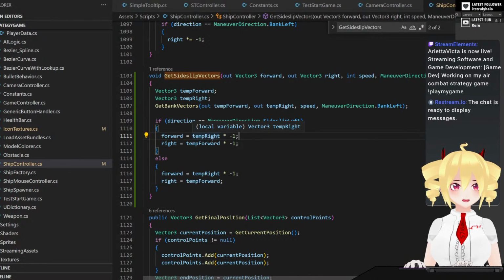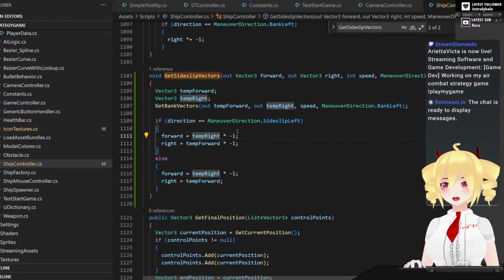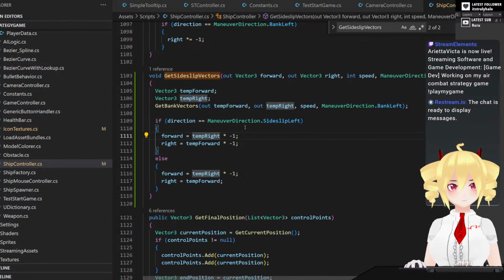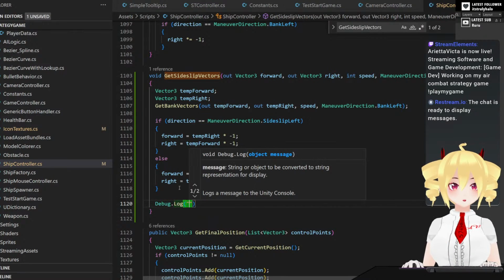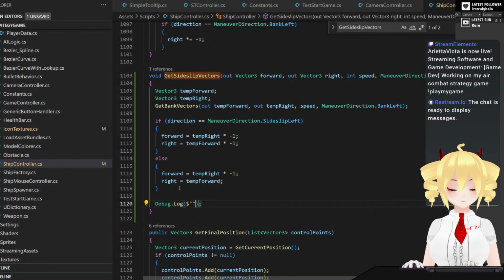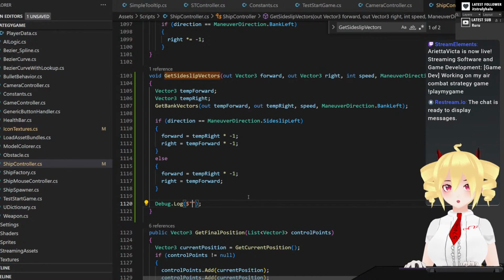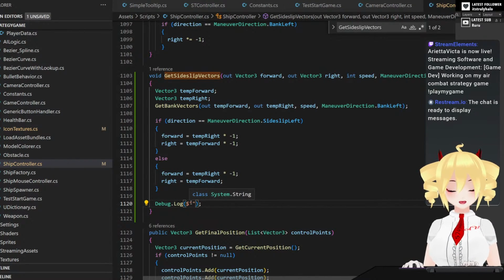Sure, why that doesn't work. So what we might want to do is debug log what our values are here. That's probably the quickest way to get to the bottom of it. I mean, I could probably also use the debugger, but good old printouts are always pretty solid.